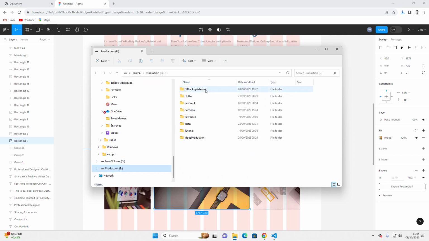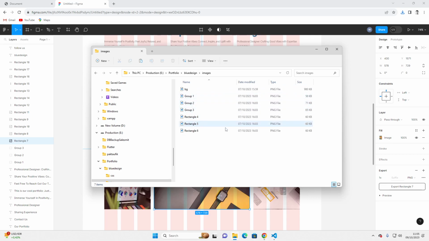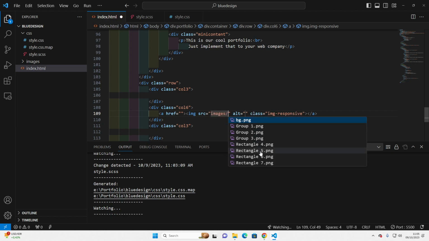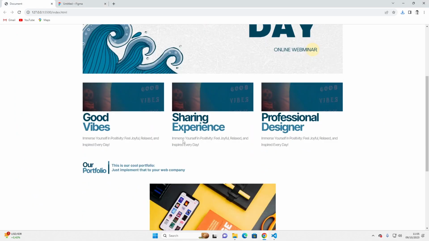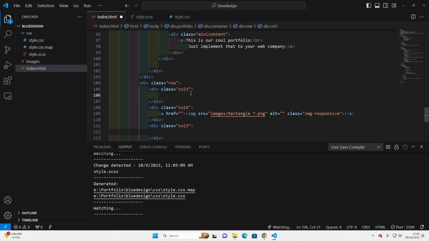Okay, this is blue design. Okay, rectangle 7. Just memorize that image, rectangle 7. Okay, now we have like this. And also I'm trying to use this also for the left side and the right side. I'll try to create another class called image place.